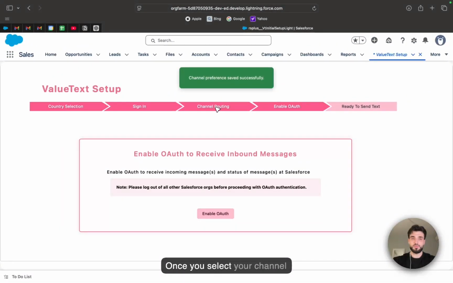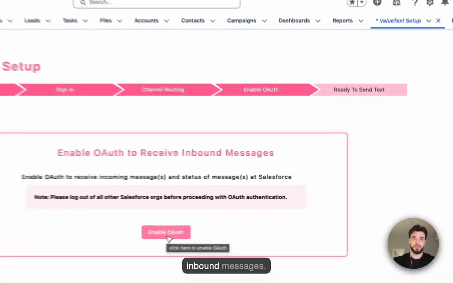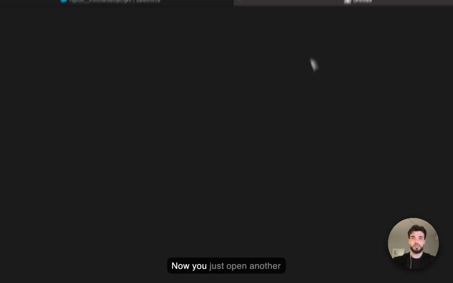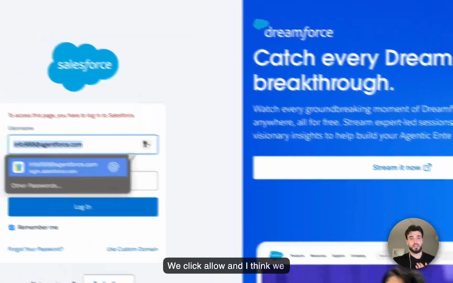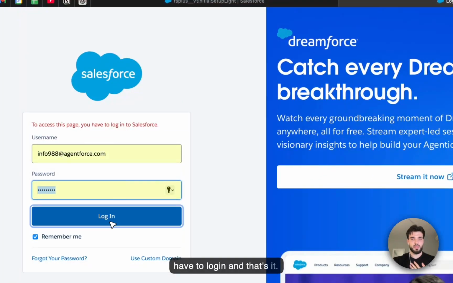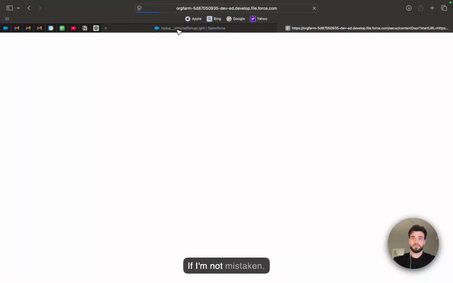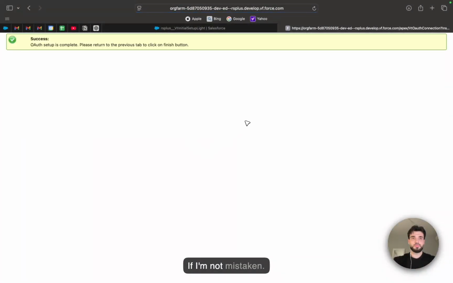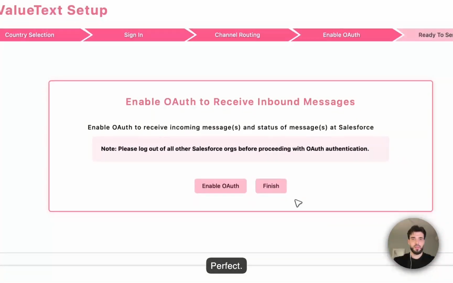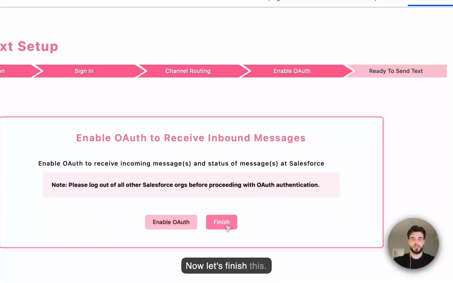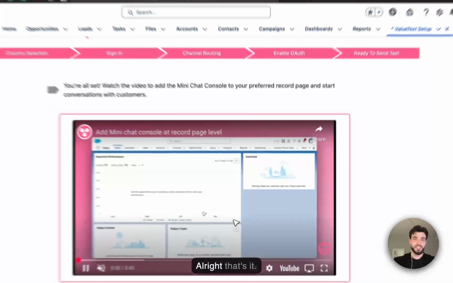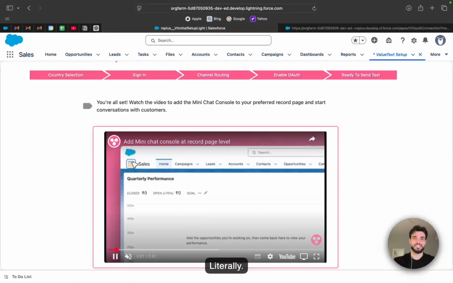Once you select your channel, you can enable all to receive inbound messages. Now, I just open another window, we click allow, and I think we have to log in, and that's it, if I'm not mistaken. Perfect. Now, let's finish this. All right, that's it, literally, that's it.